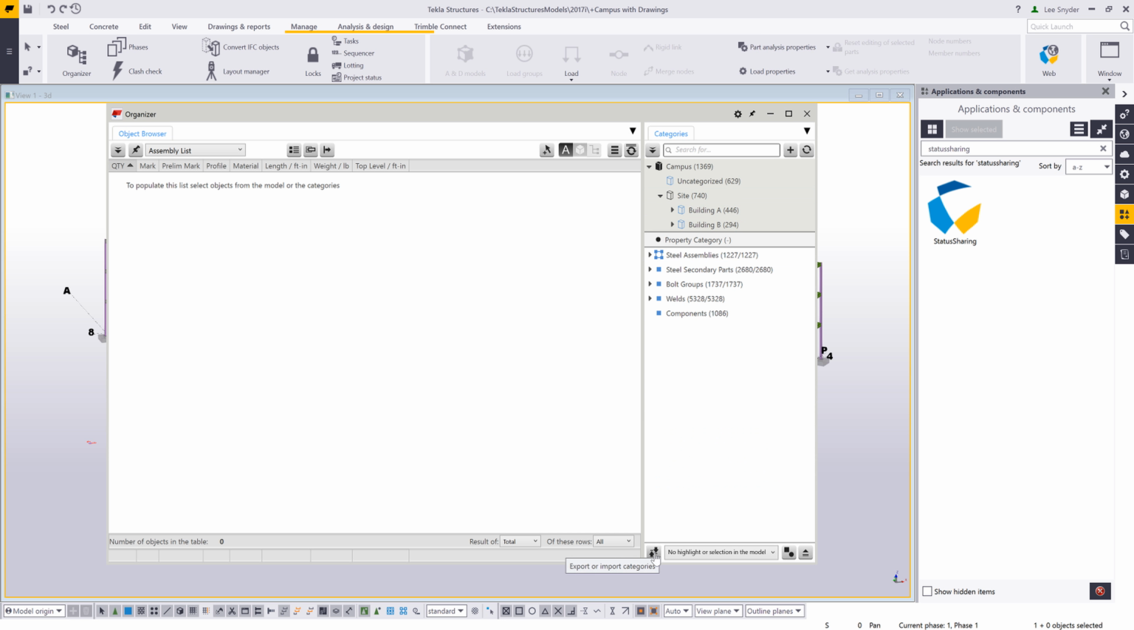So down here at the very bottom where it says export or import categories, once you have the workflow tools installed, you'll see this new option which is publish to Trimble Connect. So I'm going to go ahead and choose that. Again, it's going to verify that I'm logged into Trimble Connect. It's going to verify that I've linked to a project using the Trimble connector.